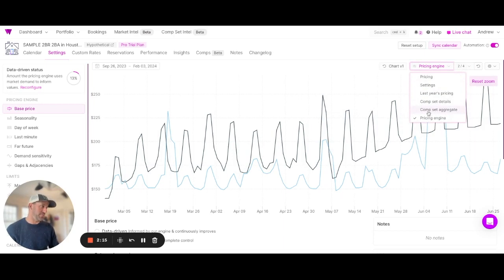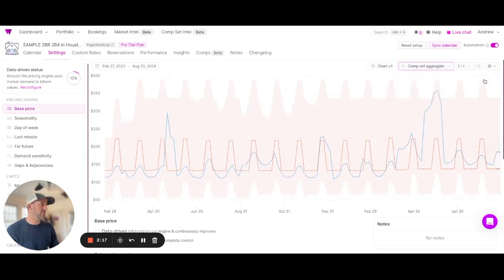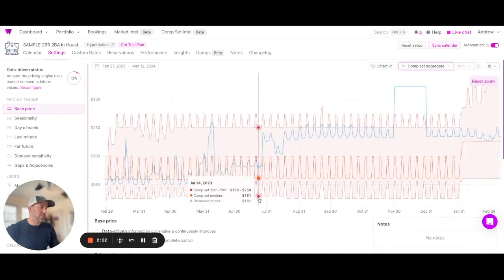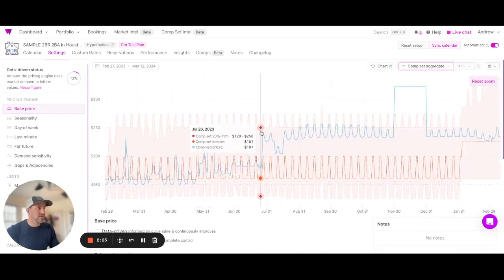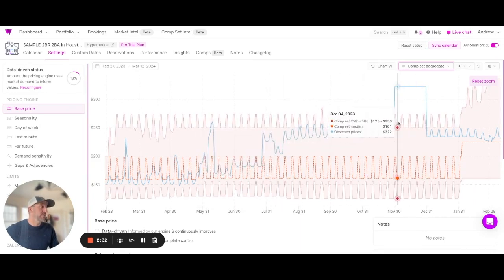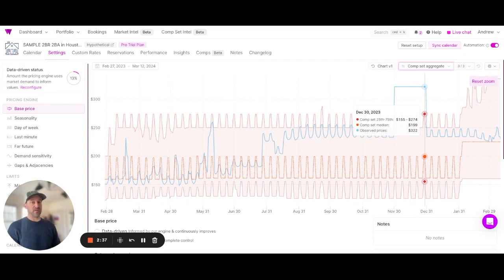You could look at your comp set in aggregate. So we'll reset the zoom here. In this case, Wheelhouse is going to give you a zoomed kind of a view that will show you how the 25th percentile, the 70th percentile, and everyone in between are pricing, as well as you can see your observed pricing. So you might see that you have a custom rate here, and that your pricing is far above even the 75th percentile. Maybe that's more than you want to do.